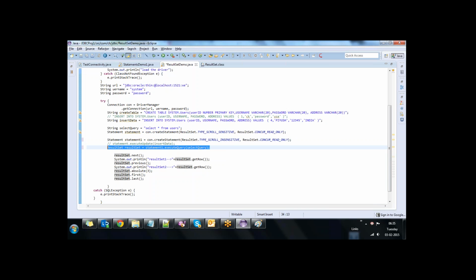suppose this line is executed by 6:40 a.m., and at 6:41 a.m. again some data is inserted in the database. It won't pick up the data. This is the use of type scroll insensitive. I mean, it is insensitive. Okay.